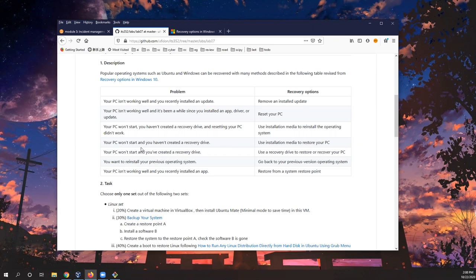If your PC won't start and you haven't created a recovery drive, again, you use installation media to restore your PC. If your PC won't start and you have created a recovery drive, then use that recovery drive to restore or recover your PC. And if you want to reinstall your previous operating system, for example, there is too much garbage you collected for a long time, you want to reinstall your operating system. You can go back to your previous version of the operating system, or you don't like your current version.